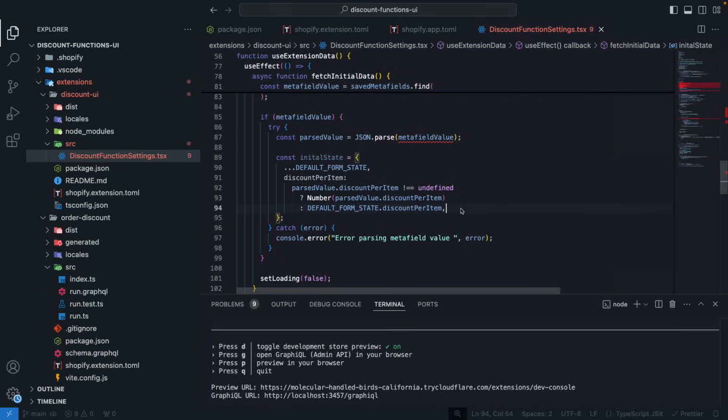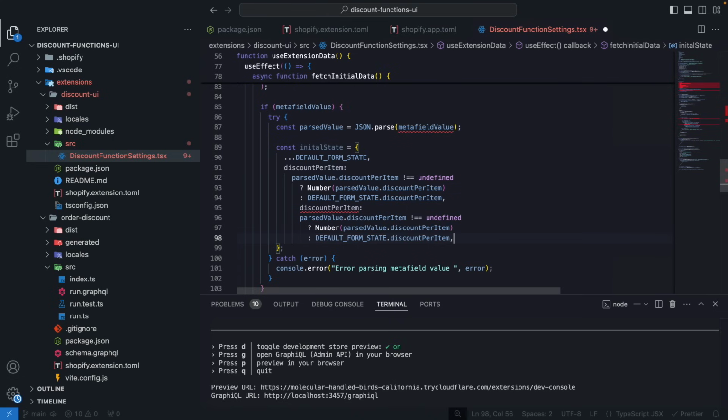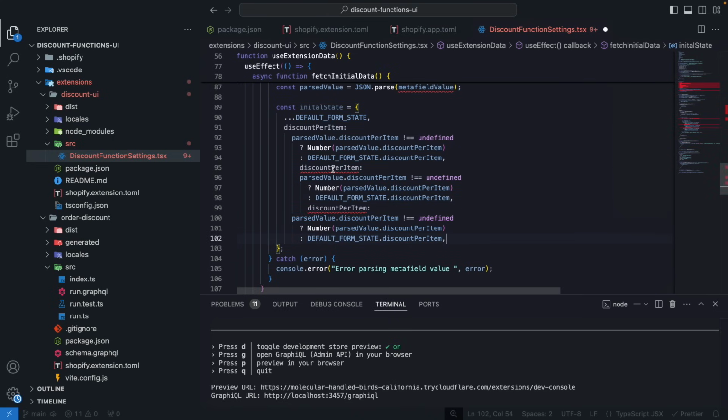We are going to do something similar for the other fields. So I will copy this, paste it here, and let's do maximum discount. We are going to copy this and paste it here, here, and here. Then we are going to do min unique product. Copy this and paste it here, here, and here, and save this.